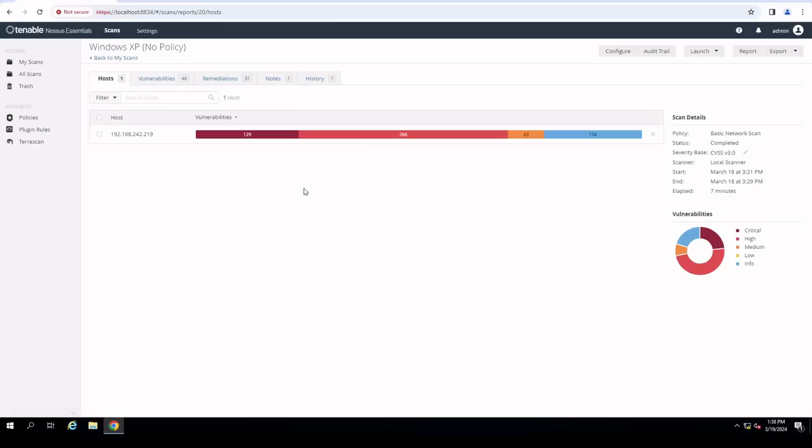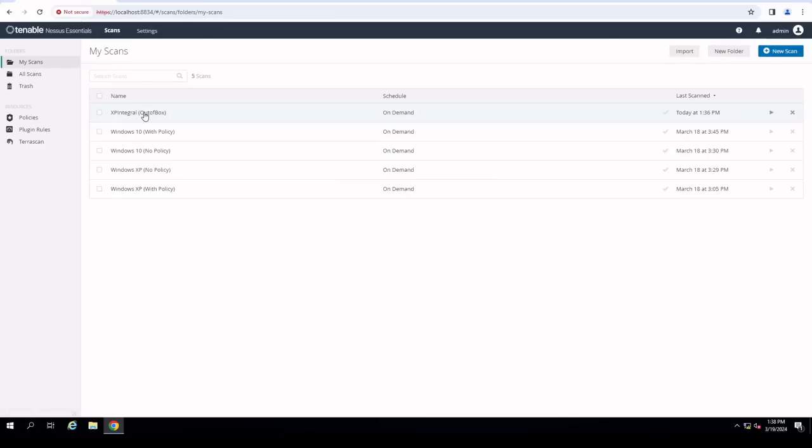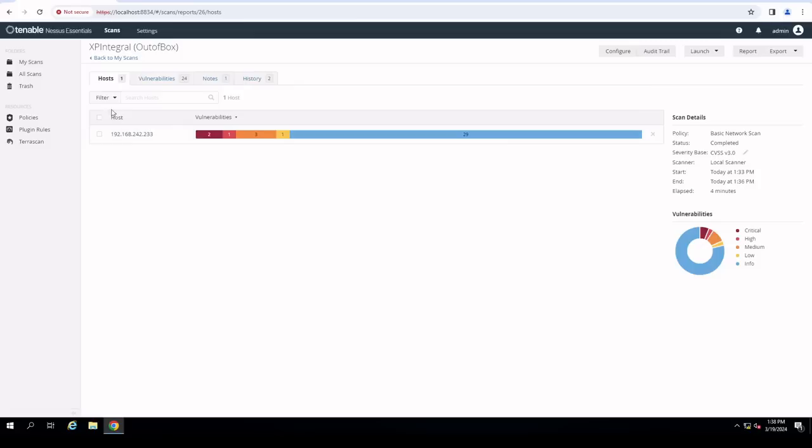So that's basically, you got XP, you had it at home, you installed all the updates. That's what that result would show. So let's take a look now at this integral system that was created on the internet. And as we could see here, it's actually better. So we have 24 total vulnerabilities. And if we drill into there, we have two critical, one high, three medium, one low, and 29 info.